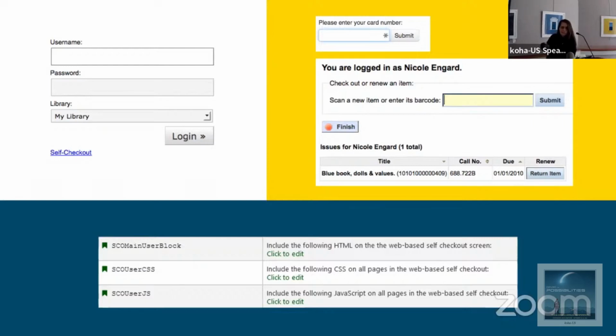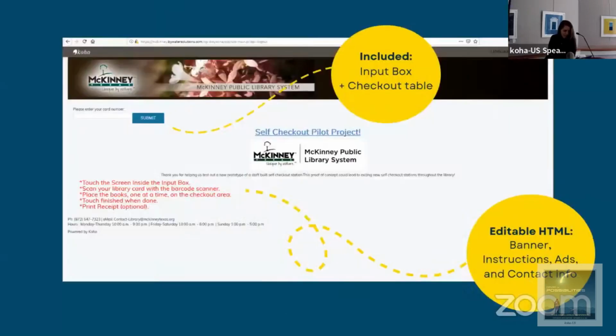Whenever you enter or scan your card number, then it will load that checkout screen on the next page. So this is, again, very similar to what you're already doing on the staff side, but instead it's in the OPAC and patron facing. And then that's where all the magic happens right there. I'm going to say most of what I did was HTML and CSS, but any of the fun pop-ups and any bells and whistles is all JavaScript. So a lot of power behind it.